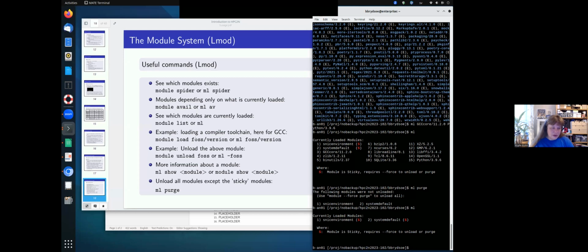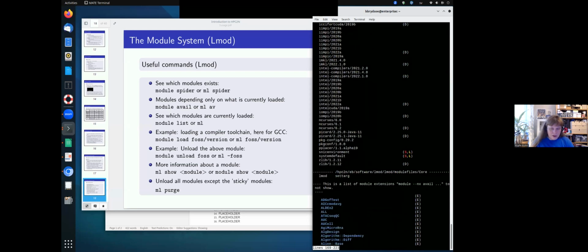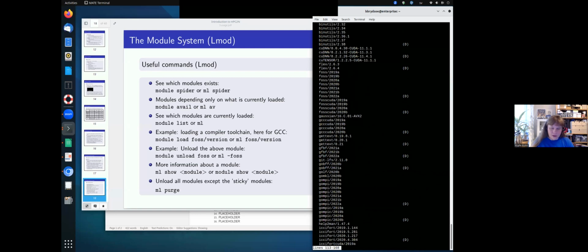So let's try and look at FOSS. FOSS is, let's see, you can use ML av also. That is also a good thing to look at. That is everything you are able to load directly given what is loaded now. And in this case, I haven't loaded anything, so it shows things that can be loaded directly. And that is a small number of software packages, and it is all the compiler tool chains, as they are called. And a compiler tool chain is a compiler. It is often also things like MPI libraries, and often also things like, for instance, a number of other scientific libraries. It can be CUDA, it can be many things.